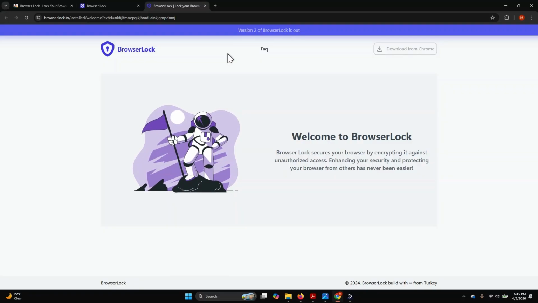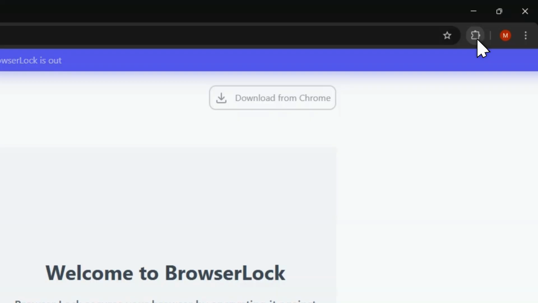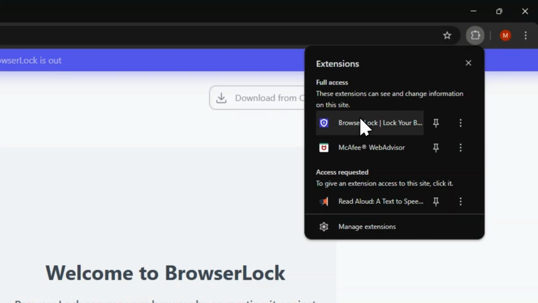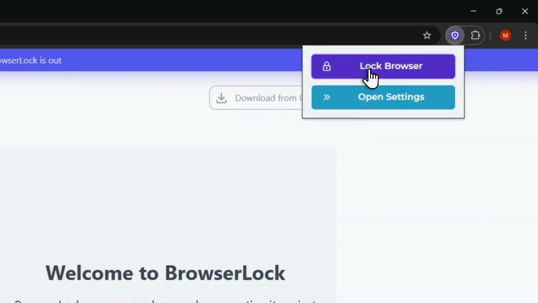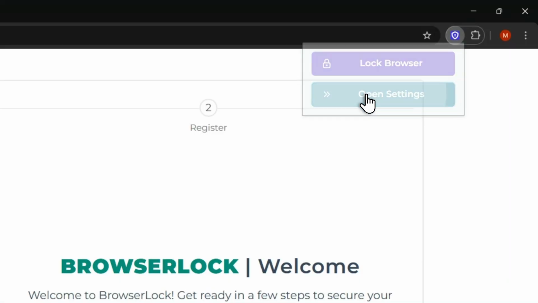Once Browser Lock has installed, it will open up by itself. To enter a password, we'll go to the top bar and click on the Extensions button. Then we'll select Browser Lock. Then we'll see two options. We'll select the option that says Open Settings.